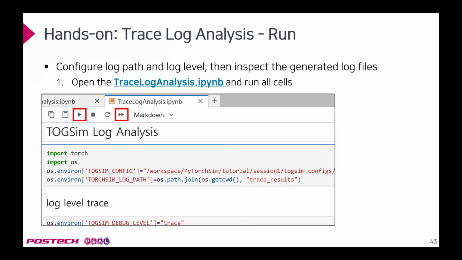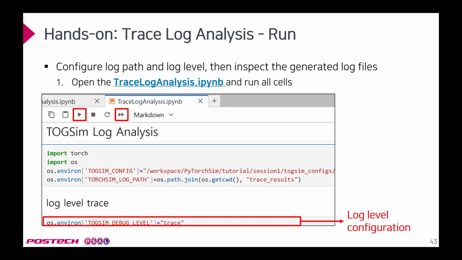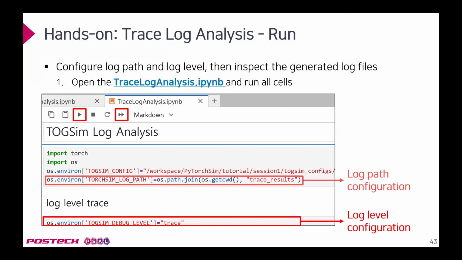So now, to enable trace level logging, simply set the environment variable TORCHSIM debug level to trace. This notebook sets the log path to trace result. So now we open the notebook and let's run all cells.